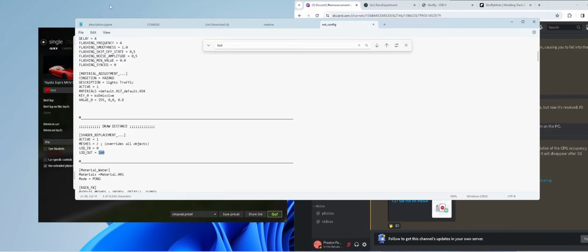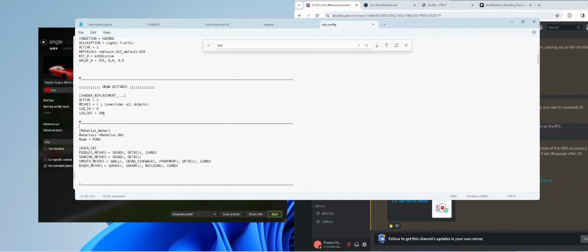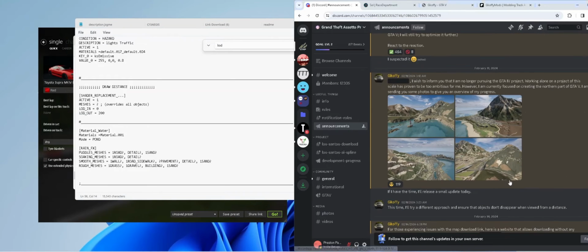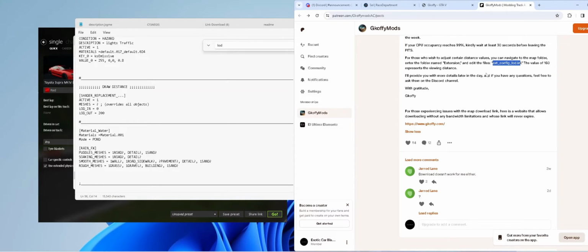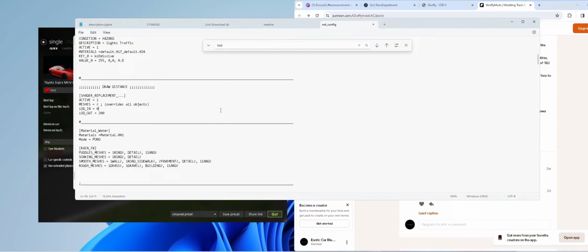Once you go to LOD, you're gonna change your LOD out. Actually, I'm gonna leave mine at 200. But this is also another thing you can do to help your computer load faster. If you have an older computer, you can lower this number, LOD out, to 160, as specified within the Discord and also on the page. But again, for this, I'm going to leave mine at 200, and that would also help your PC run this map a little bit faster.